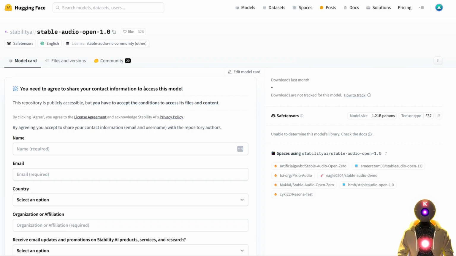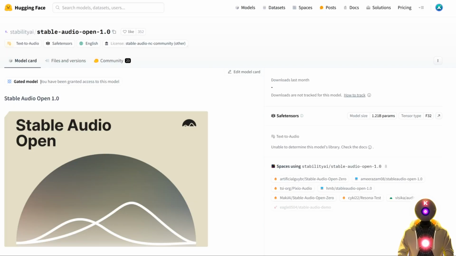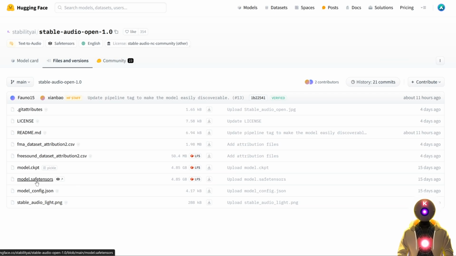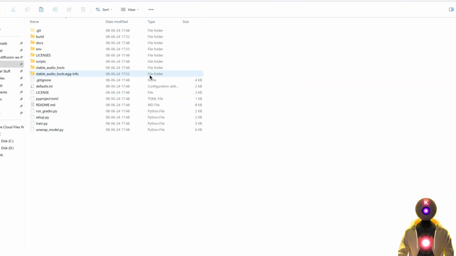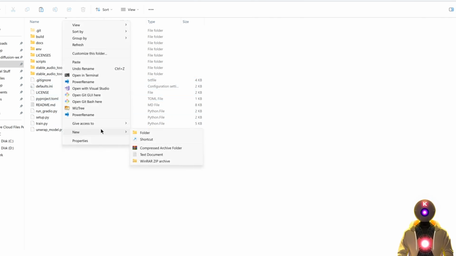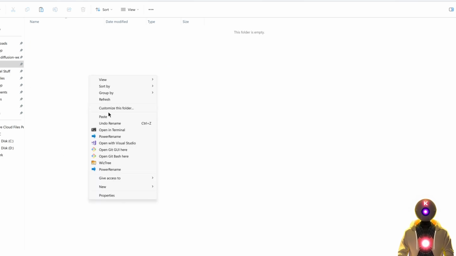So next, we need to download the Stable Audio Open 1.0 model. So you're gonna come here on this page, you're gonna enter your information, and then click agree and access repository. And once this is done, you will see here a message, you have been granted access to this model, meaning that now you can download it. So now if you click on files and versions, and then you're gonna come here and download the model.safetensors by clicking on this little icon, as well as the model_config.json file. And once you have these two files, you're gonna select them, Ctrl X to cut them, then inside the stable audio tools folder, you're gonna right click, create a new folder that you're gonna name CKPT, and then you're gonna go inside and paste those two files.